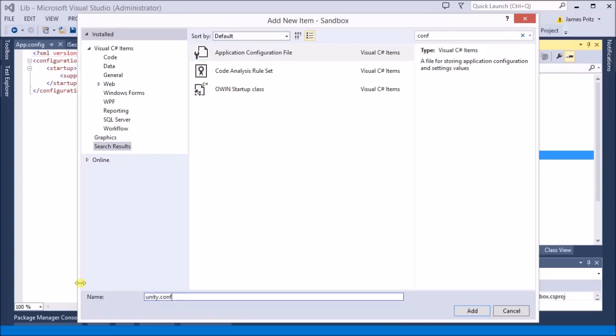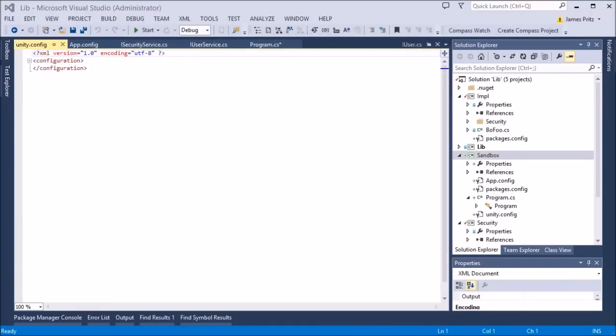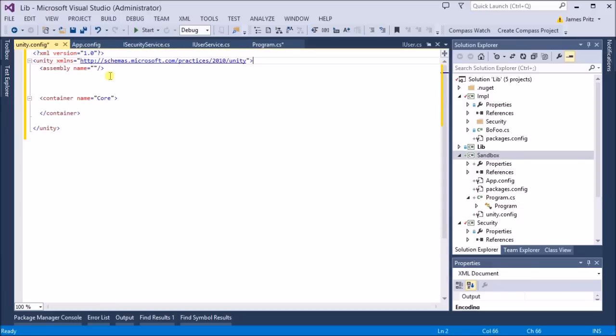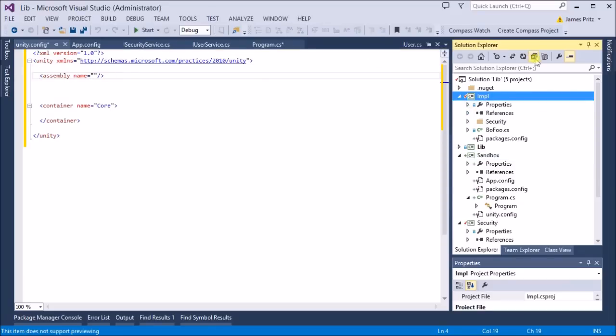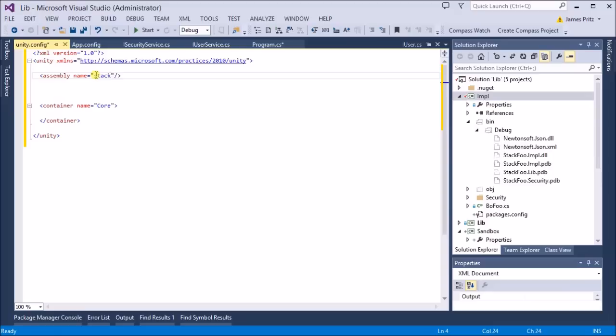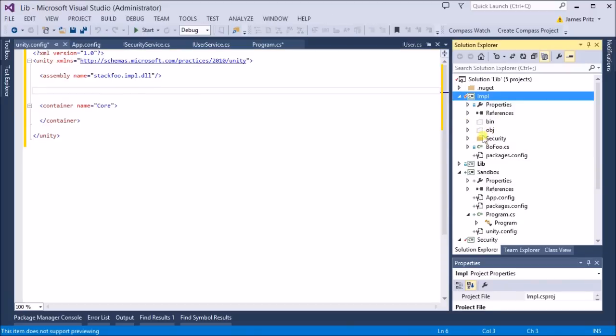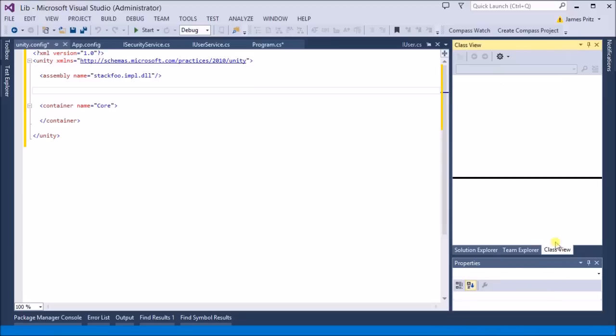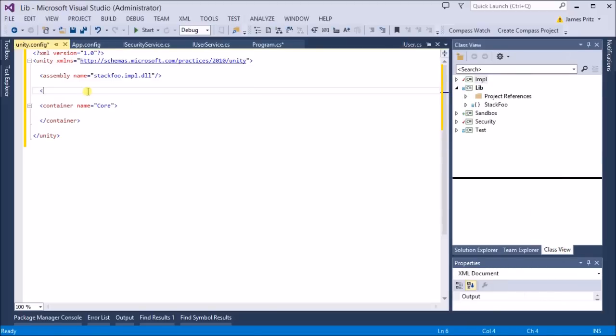Call it Unity. And I should have a nice pre-wrapped basic stuff you need. You need an assembly, the name of the assembly that you're referencing. So you see the name is StackFoo impl.dll. And I'll go ahead and register my classes. Class view, it's easier that way. So I'm creating aliases as shortcuts so that I don't have to retype the full assembly name every time I reference it.